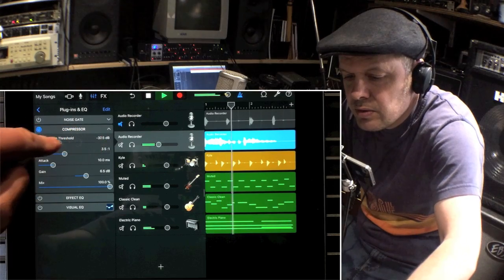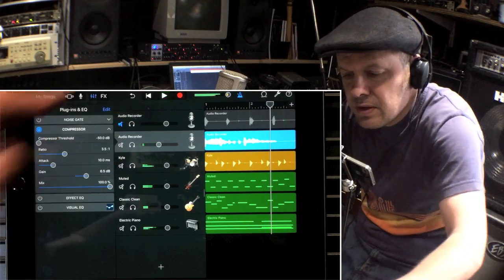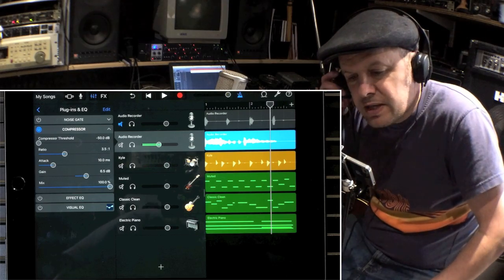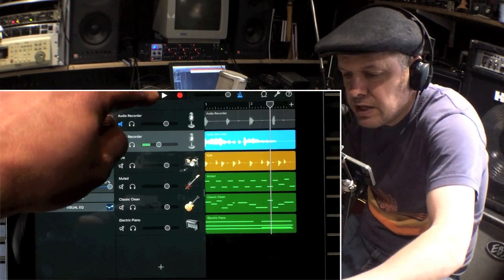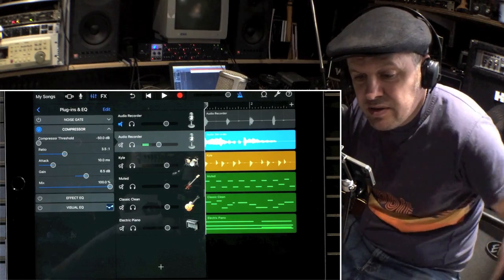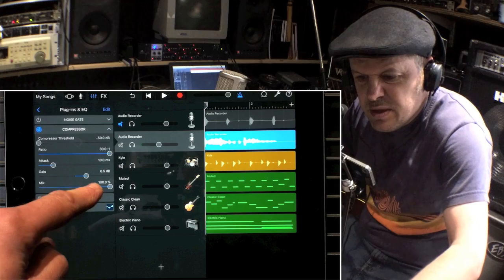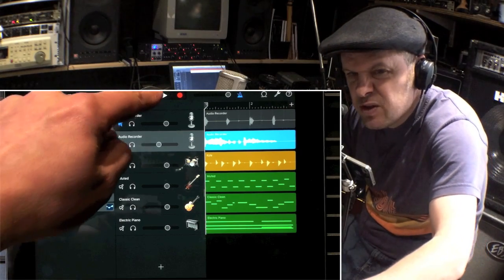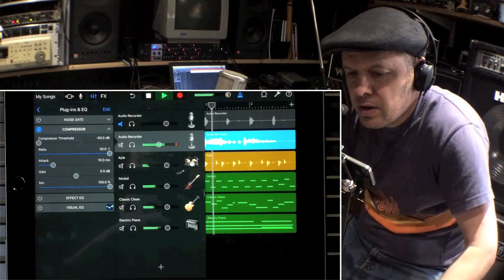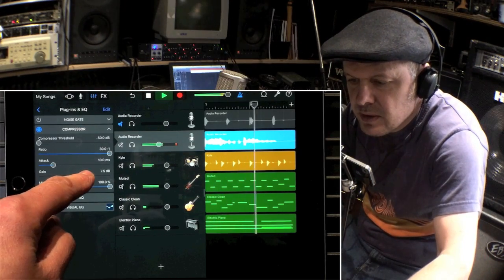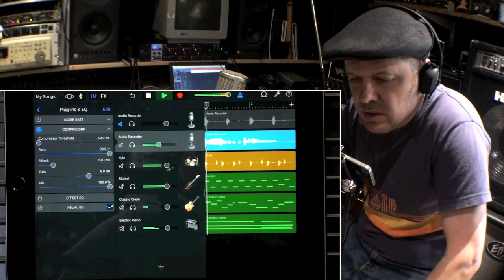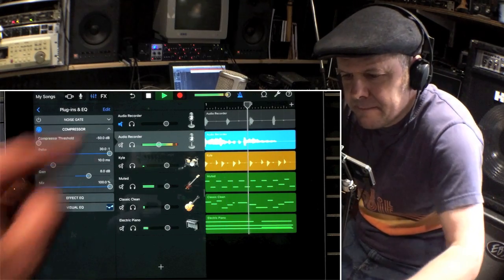Where are you today? If I set the threshold right down on this, minus 50 dB, it's basically just going to compress everything. And then the ratio of 30 to 1, see what that sounds like. Where are you today?